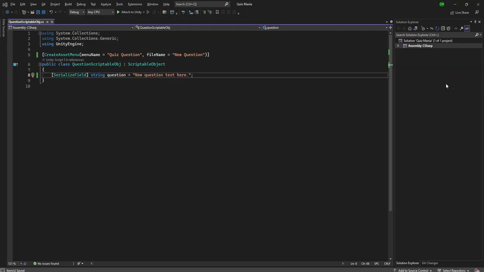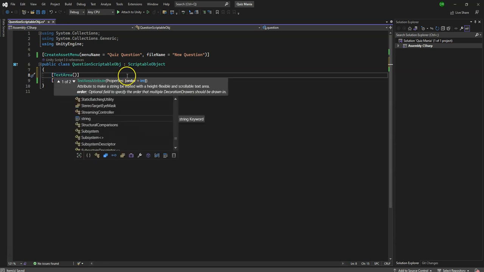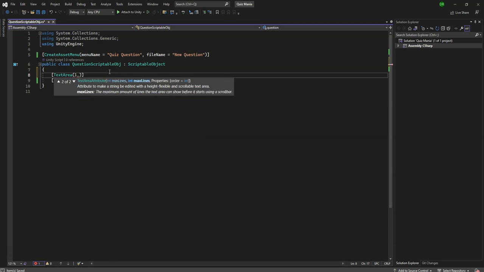Now the way we're going to control that option is we have to add one more thing here. We're going to go right above our serialized field and bring in something called TextArea. TextArea is going to allow us to control the size of that text box. We have to think how many minimum lines we want, because TextArea takes in two values: a minimum value and a maximum value. So we might say we want a minimum of 1 line of text and a maximum of 5 lines of text. And of course, you can adjust that for your game to find what's most comfortable for you.